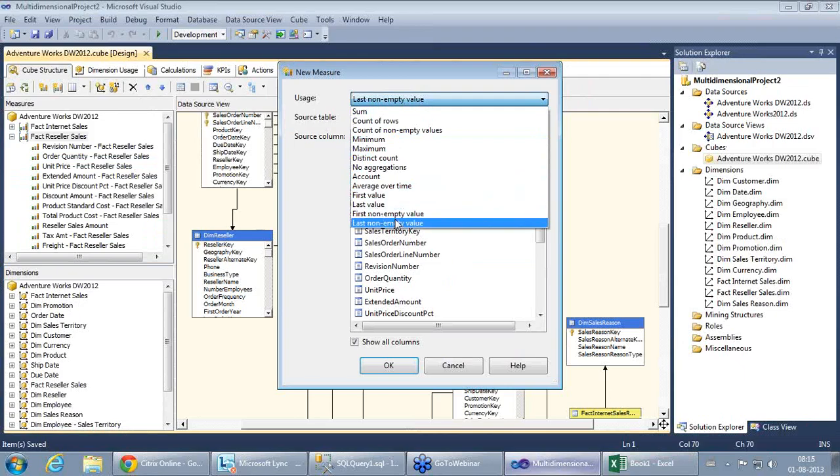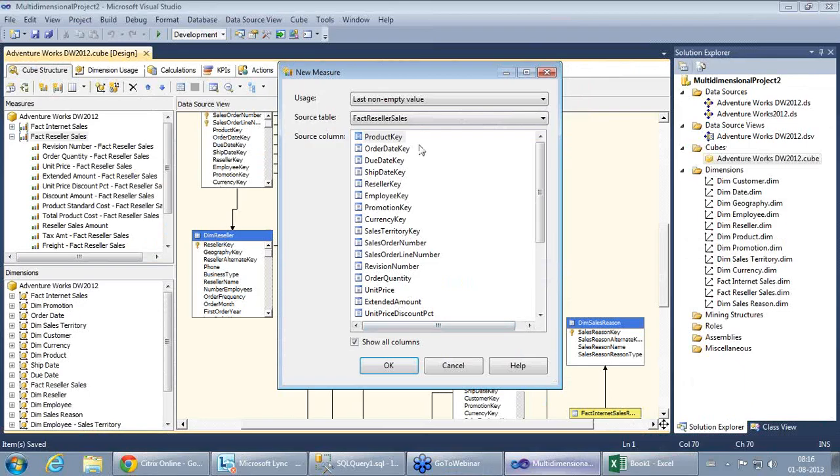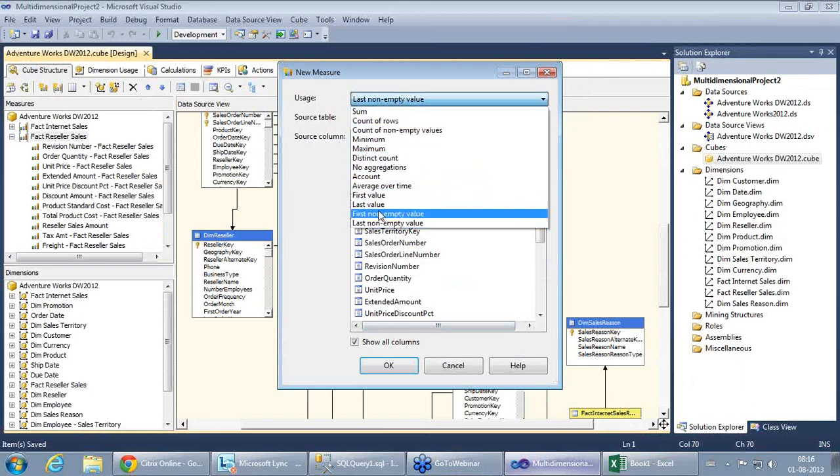Similarly, we have first value and first non-empty value. So if you have a requirement where you want to pass the data of the first month to the quarter level, or the first quarter to the year level, or the first month in the fiscal year to the year level, that option also you have. You can select first value or first non-empty value.